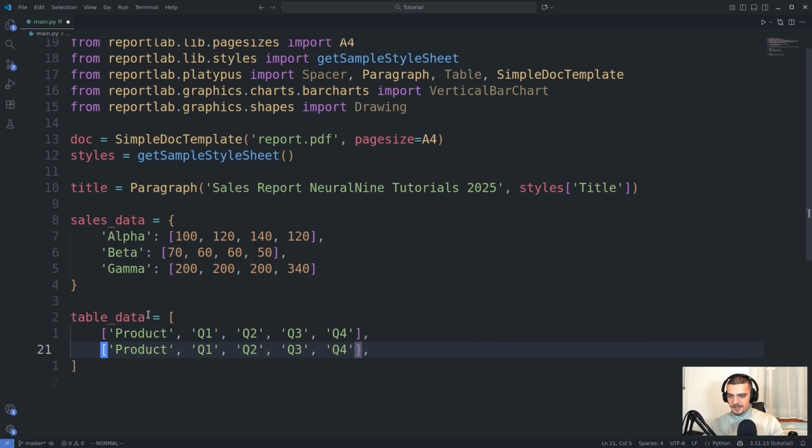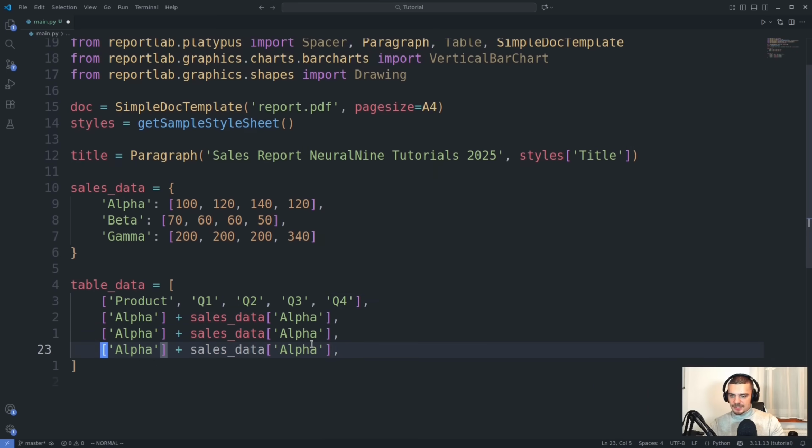Then what I'm going to do is I'm going to copy this. I'm going to remove the content. I'm going to say alpha, and then I'm going to say plus sales_data alpha. This is going to just take this as the product, and then it's going to take these values and add them here to the list. So we have, again, 5 values. One is the product and the other ones are the sales in the quarters. I'm going to copy this and do the exact same thing for beta and for gamma.